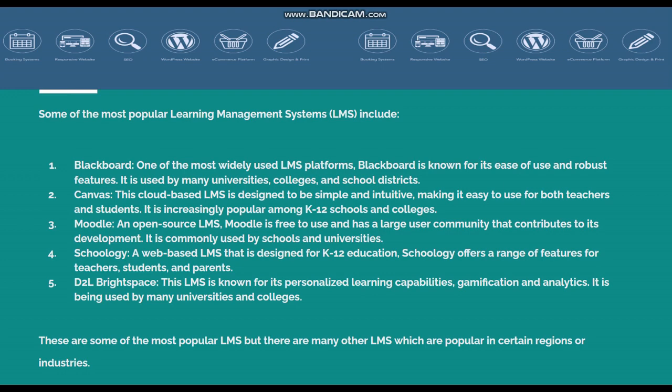2. Canvas. This cloud-based LMS is designed to be simple and intuitive, making it easy to use for both teachers and students. It is increasingly popular among K-12 schools and colleges. 3. Moodle. An open-source LMS, Moodle is free to use and has a large user community that contributes to its development. It is commonly used by schools and universities.